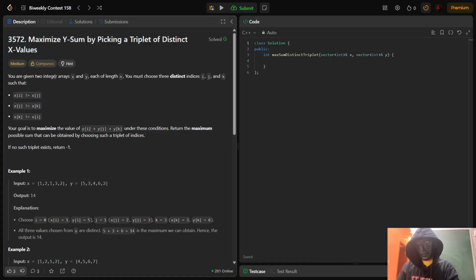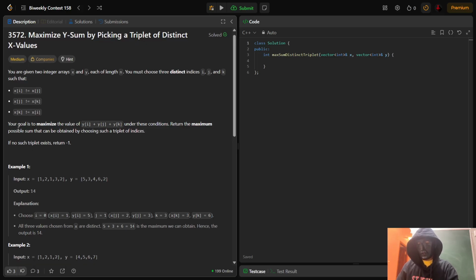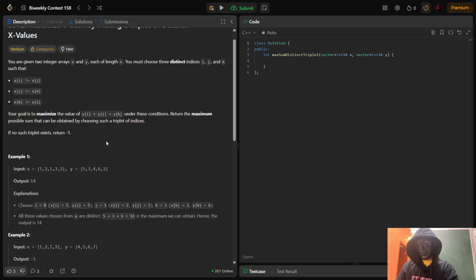You are given two integer arrays x and y, each of length n. You must choose three distinct indices i, j and k such that x of i not equal to x of j not equal to x of k not equal to x of i. Your goal is to maximize the value of y of i plus y of j plus y of k. Under these conditions, return the maximum possible sum that can be obtained by choosing such a triplet of indices. If no such triplet exists, return -1.